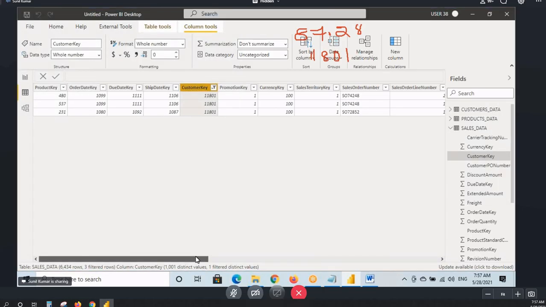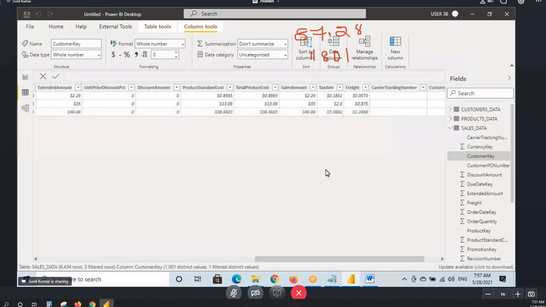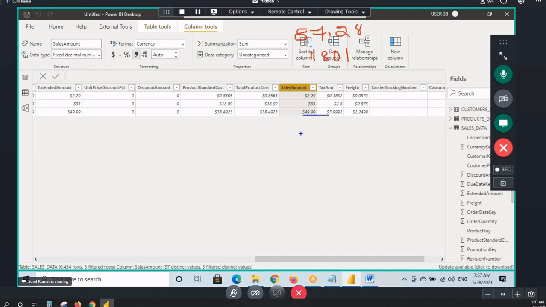When I sum the sales amount, you will get $49, one time he paid around $50. 50 plus 35, 85. 85 plus 2, 87.28. When you sum this, you will get 87.28. That is what Arun J. Sharma is doing.